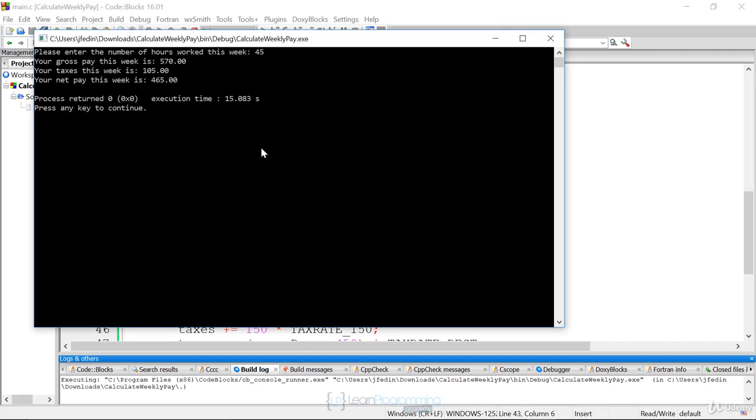45, and it says I made $570, which is right, because everything up to 40 hours is $12 an hour, which we calculated to be $480. And then the 5 hours are $18 an hour, which is $90. 90 plus 480 is $570. The taxes this week were $105, and the net pay was $465. Nice even numbers. You can go through those calculations to make sure they're correct.